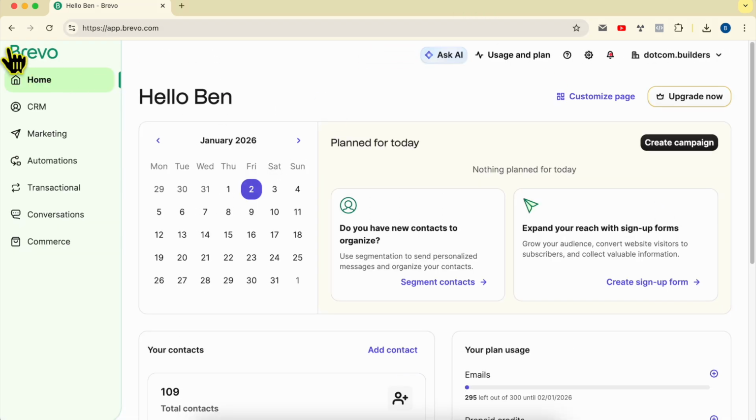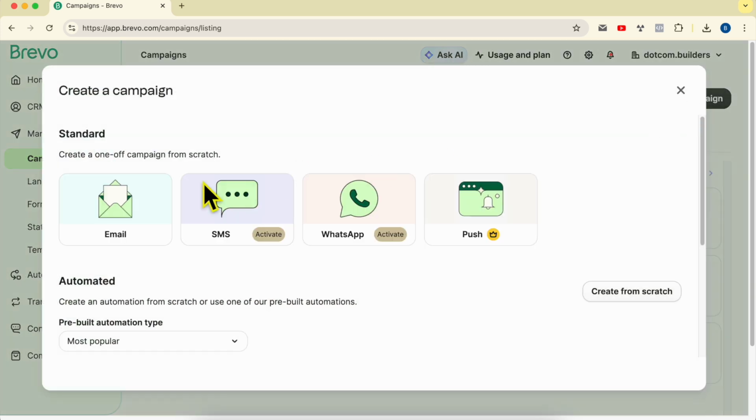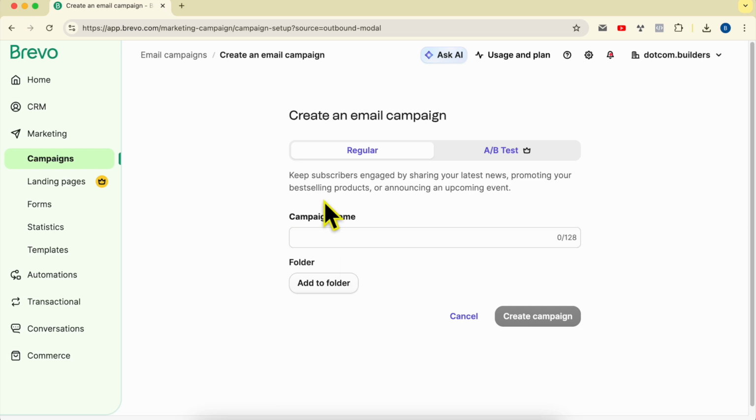First, log into your Brevo account, then click on Marketing, and automatically you will select campaigns. When you land on this campaigns page, click on the Create Campaign button. Here, select your type of campaign between email, SMS, WhatsApp, and push. Of course, we will go with email. After that, you can create an email campaign.